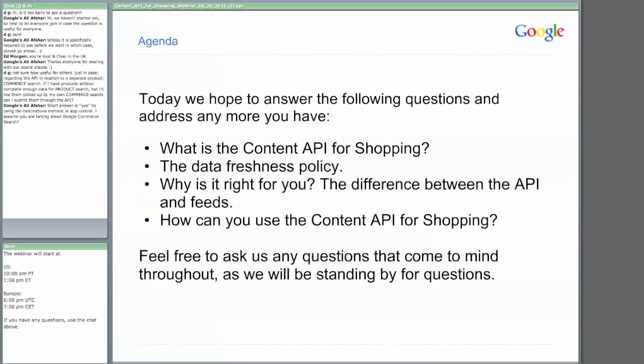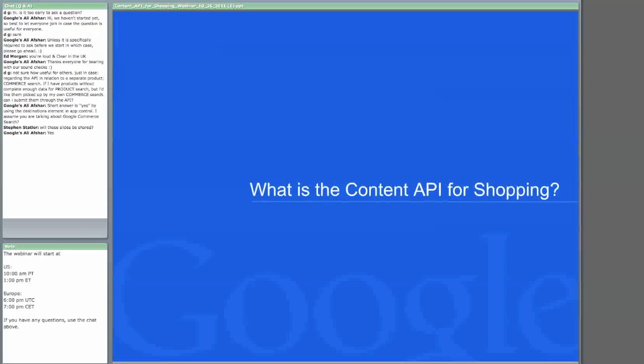So, today we're hoping to answer some pretty important questions about the Content API. First, what is it? Second, what is our data freshness policy and how does it apply to the API? Why is the API right for you? So we're going to compare and contrast the API and data feeds. And then also implementation. How can you use the API? So throughout, if you have any questions about any of the slides, just put them in the chat and hopefully we'll get an acceptable answer.